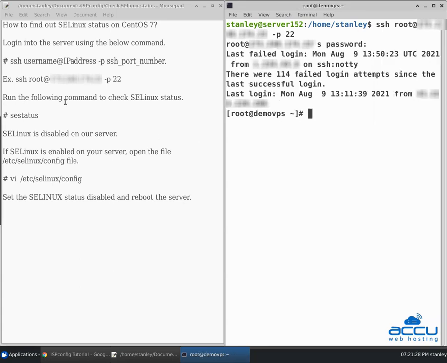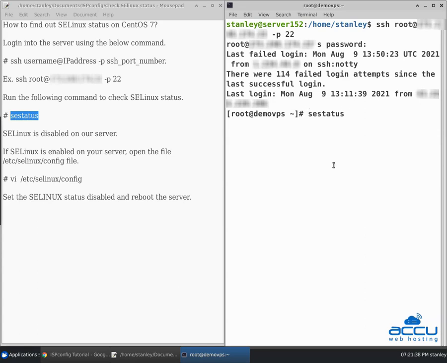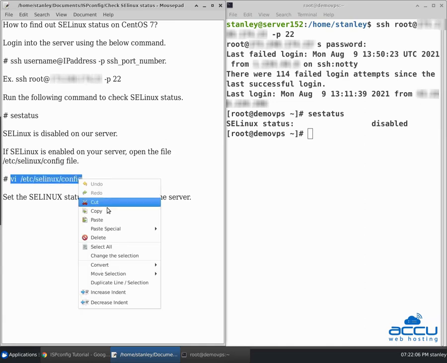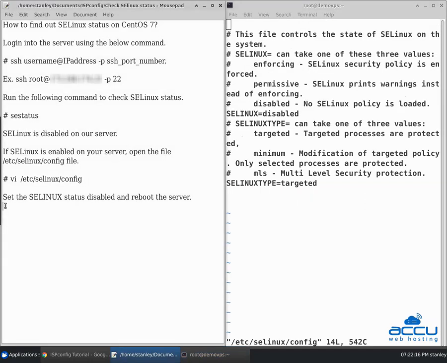Run the following command to check SELinux status. SELinux is disabled on our server. If SELinux is enabled on your server, open the config file. Set the SELinux status to disabled and reboot the server.